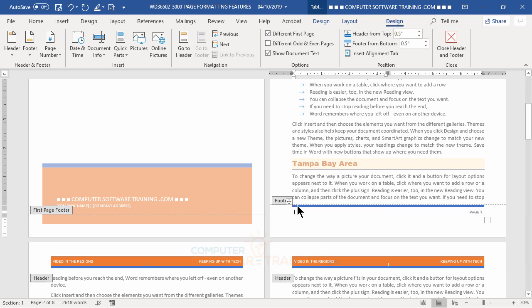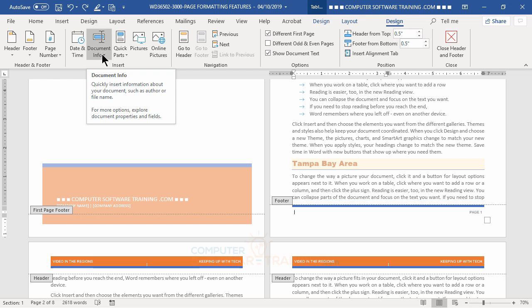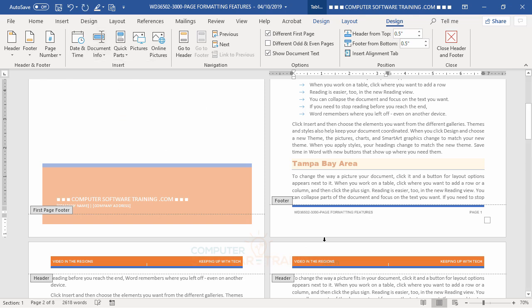Now I can go back up, this is in the Design tab still, go over here to the document info area, click onto that, and actually put in maybe the file name, all right? You've probably had that situation where a document's been printed out and you're going, okay, we need to make changes to this, and you have no idea what it is, so that would be something you could put down there.